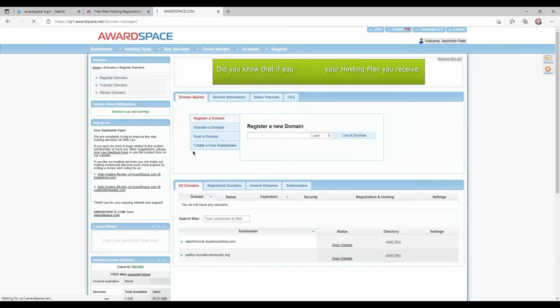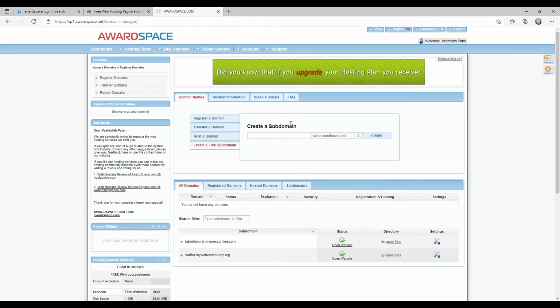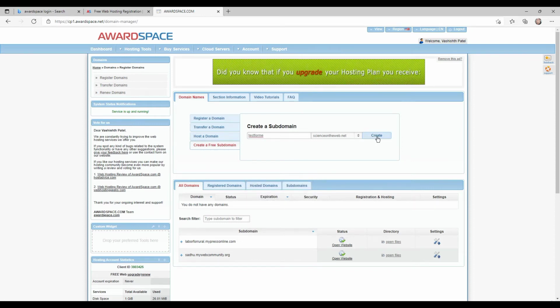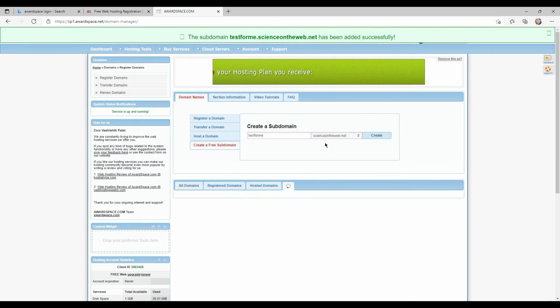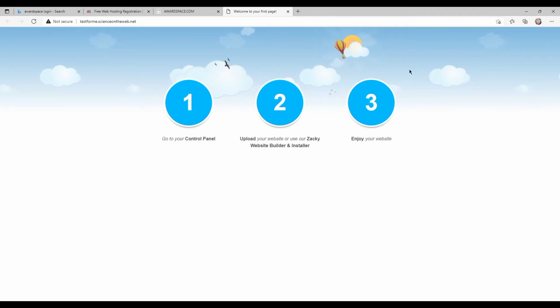Okay, so let's create a free subdomain. You can also purchase a domain according to your requirement. Okay, so let's use this subdomain and let's create this for me. So let's create this. Okay, so let's open our website. Now you can see our website is live on the server, on the live server.